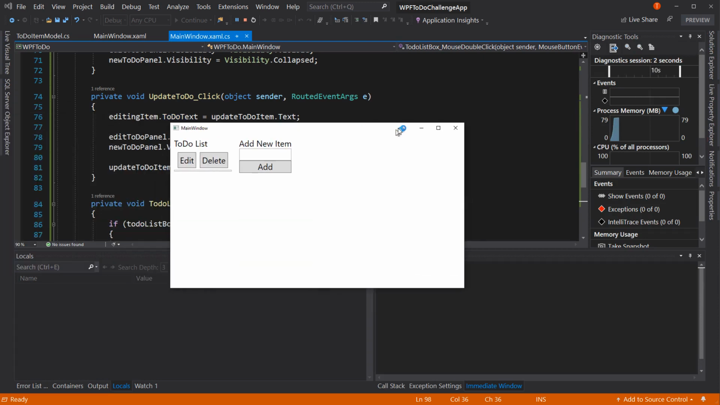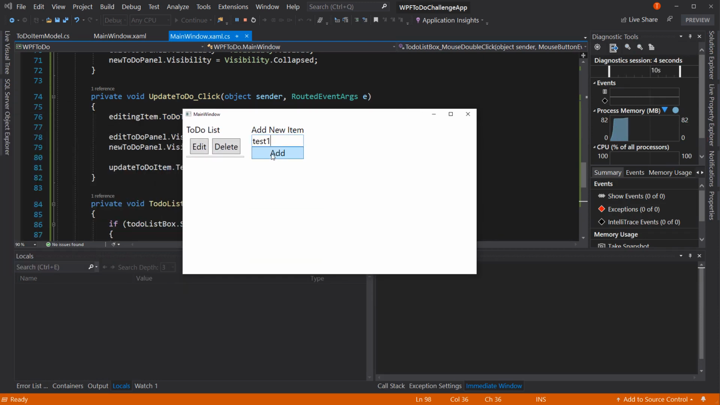Once this starts, we will add a couple of to-dos, test 1, test 2, and test 3. Let's do this. Let's double click this to cross it out. And now it's at the bottom and test 2 is at the top. If I double click test 2, it's now at the bottom and test 3 is at the top. Now notice if I double click it again, it does not go to the top. That was not what we were asked to do.